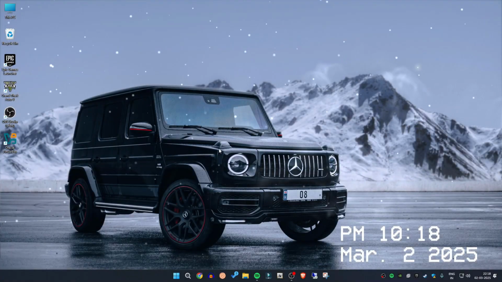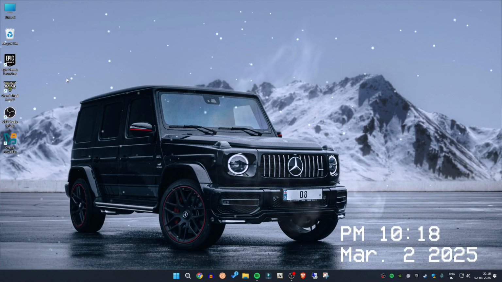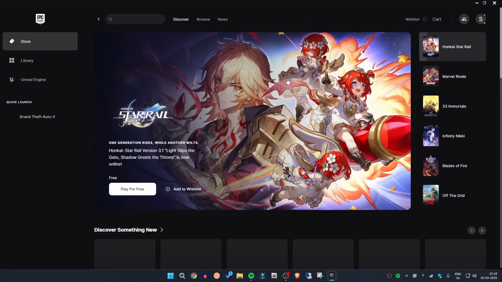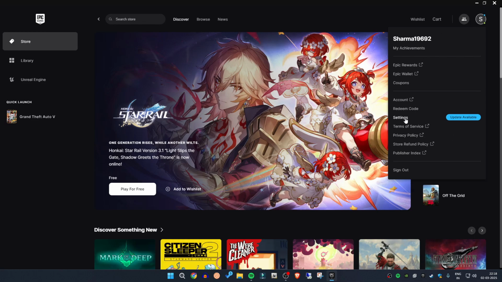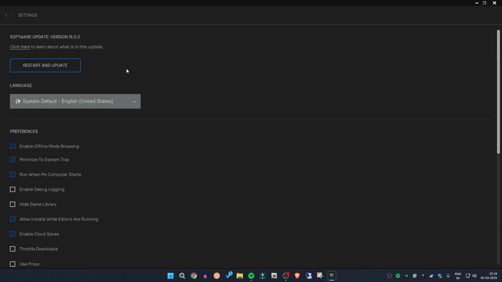Okay, so guys, if you want to update your Epic Games launcher, then what you can do is you can just start your launcher, and when you start your launcher, then to check if any update is available, what you can do is click on your profile, then click on settings, guys. When you click on settings, you'll see on the top left corner, guys, restart and update.